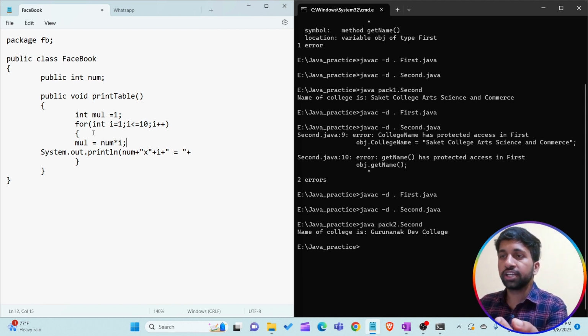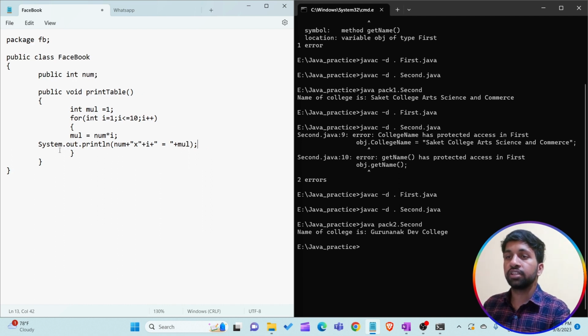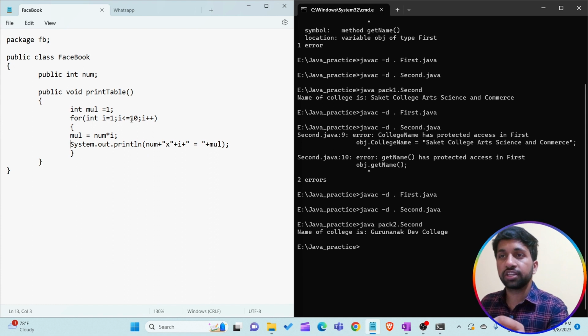So 2 1s are 2, and the value of i will be incremented. 2 1s are 2, then mul contains the multiplication, 2. Again this loop is running, then the value of i becomes 2, then 2 2s are 4, then this particular variable contains 4. At that time it prints the message here, 4. Okay, so I'm not doing anything great here. I'm just writing this line of code for printing the multiplication table.